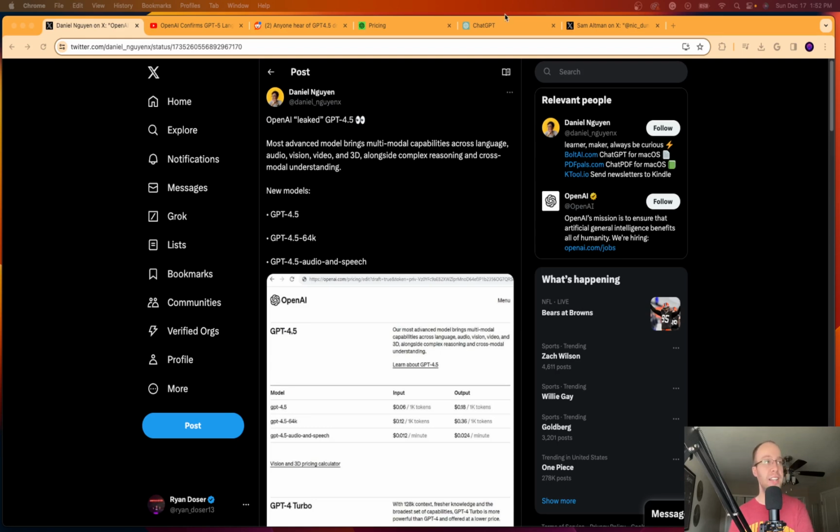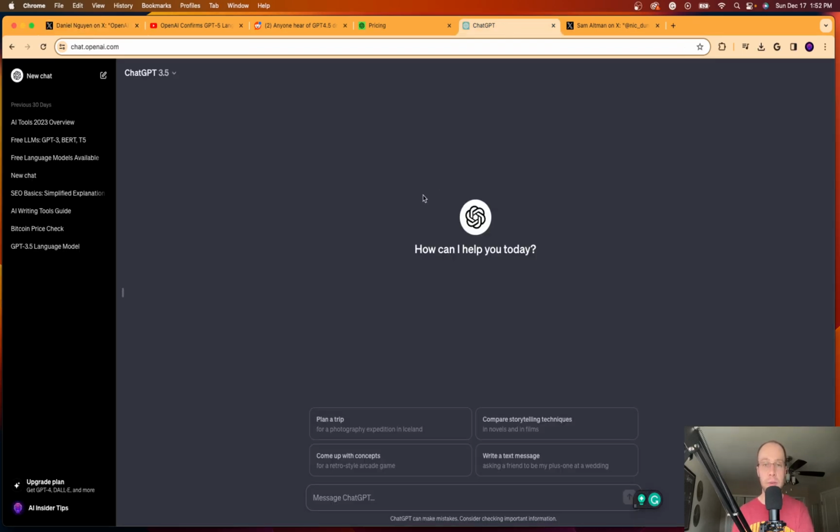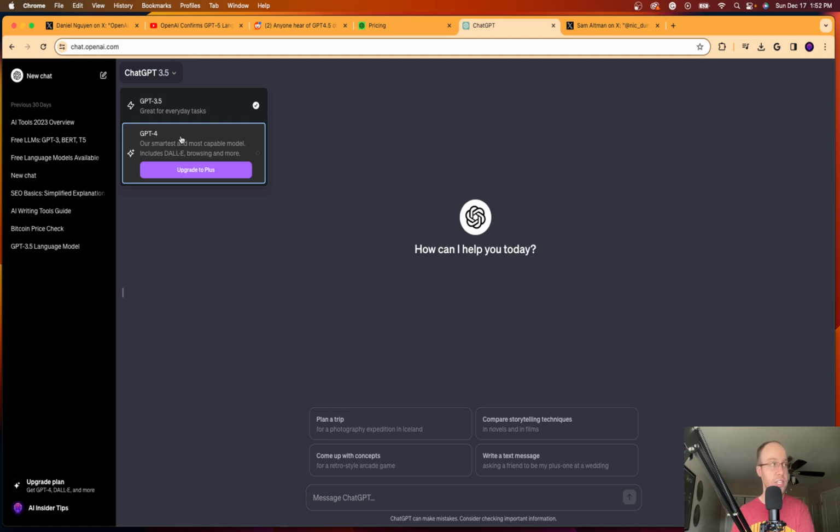Now, first of all, this is not officially released to the public. If I go to my ChatGPT account, I am on the free version, but even on my Plus account, there is no notion of a 4.5 language model here. It just says GPT-4, so I want to point that out.